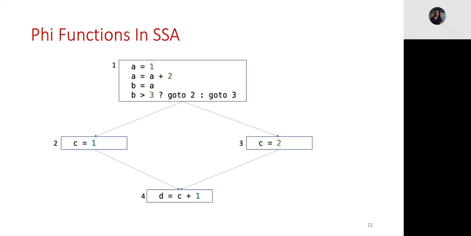So let's look at a little bit more advanced SSA, and I want to introduce you to the idea of phi functions in SSA. In this example, we have some code that's not really in SSA. Block 1 is similar to the example we've seen earlier, except we now have a branch where we evaluate if B is greater than 3, and then we go either to block 2 or block 3 based on that. Then we merge onto block 4, and assign D the value of C, whatever we get from the preceding basic block.